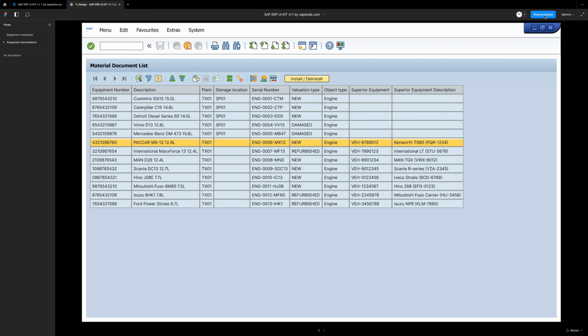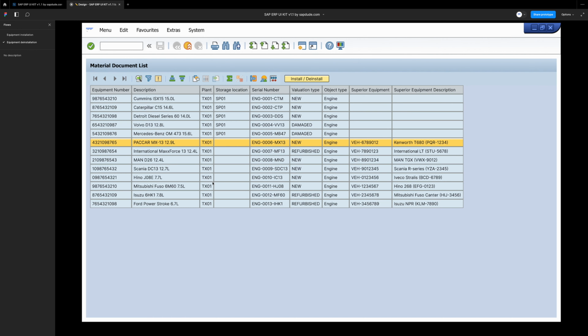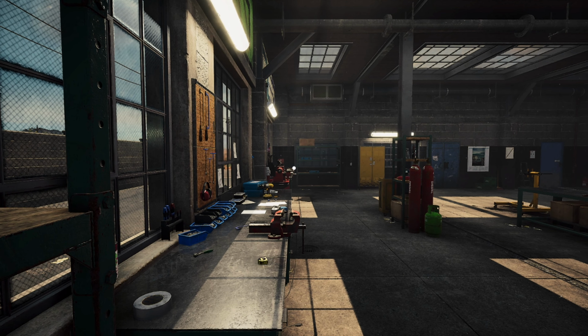Of course, we can share this prototype with others totally for free, with your client, with your dev team. I can embed this prototype in my functional spec so it's more intuitive and more live. On the left side, we can switch between these two flows, installation and deinstallation. Now you know how to design custom GUI transactions within minutes, not hours or days.